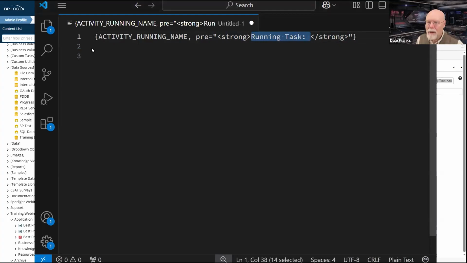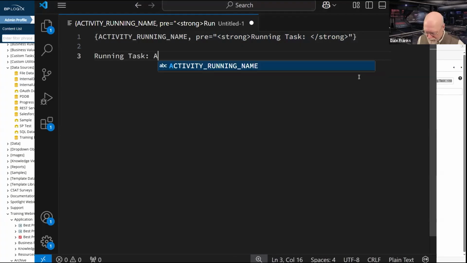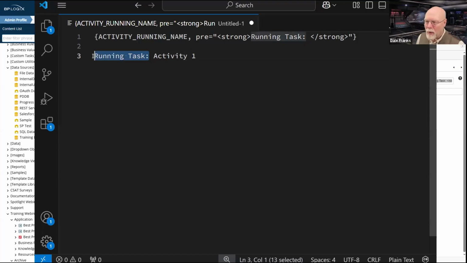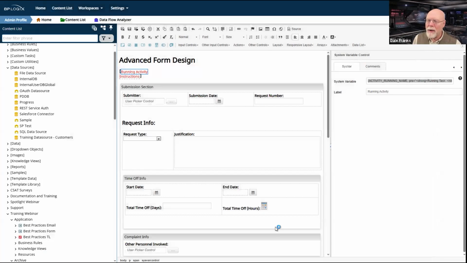is at the top of the form, running task activity one. And of course, this will be boldface. So what the pre-modifier does is it allows you to specify some text that you want to appear prior to the value that gets returned by the system variable. In this case, the running activity name is activity one. So this is what my system variable returns. And this is the text that is in the pre-modifier. So you can actually use those modifiers to change up how that system variable displays on the form.